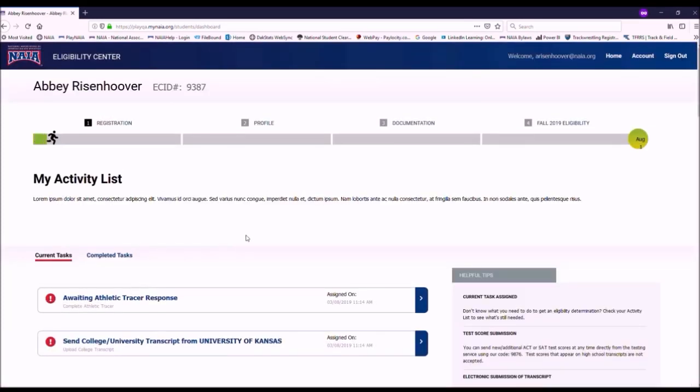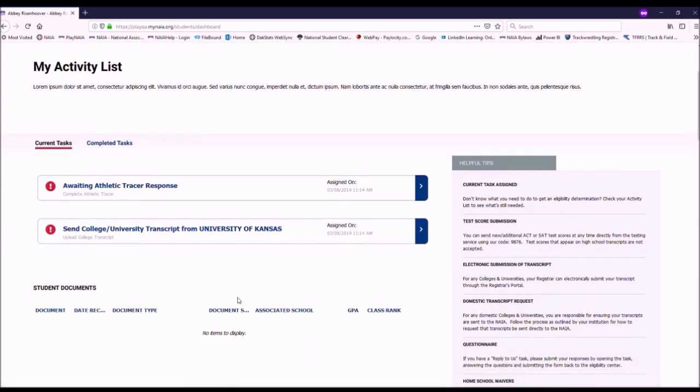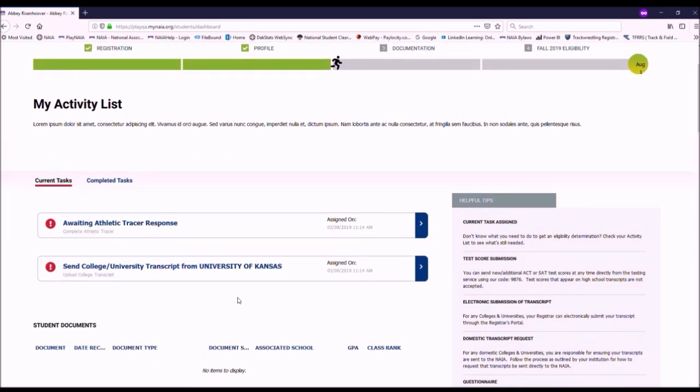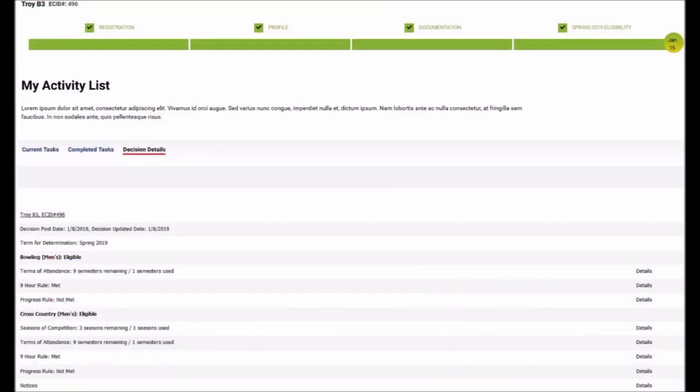You can see now that the complete profile task is gone and the active tasks are now to send my transcript and send an athletic tracer. The athlete icon on the progress bar has now been moved to show registration is complete, and there is a tentative deadline of August 1st. Now they will wait for their transcripts to be sent. Once the student's decision has been posted, here is what the decision details will look like. For each rule, you can click onto details to find out more information.